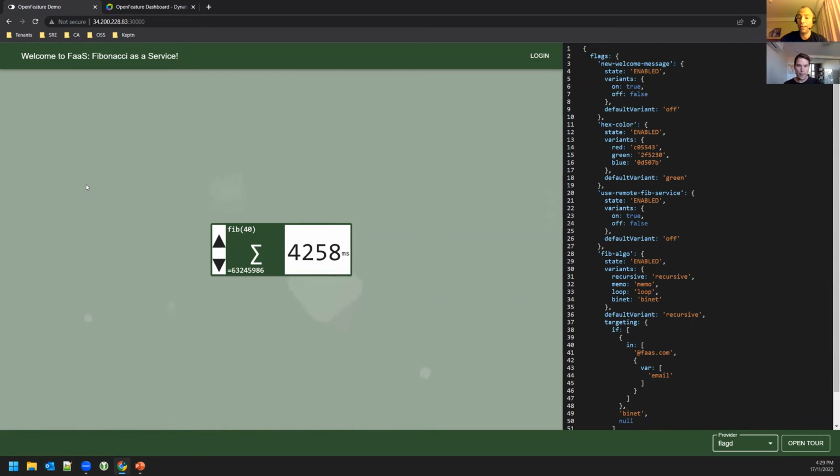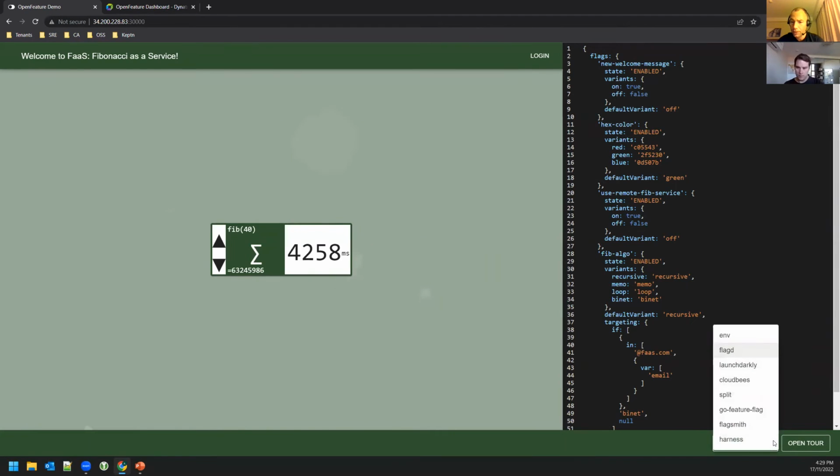And whether it's something simple like flag D, where you can change it in a file, or whether it is, I think I saw in there, LaunchDarkly, Harness, Split, Flagsmith, CloudBees. There are so many great products that are already providing a provider for OpenFeature. It's just awesome. Then you just swap it out depending on your needs.